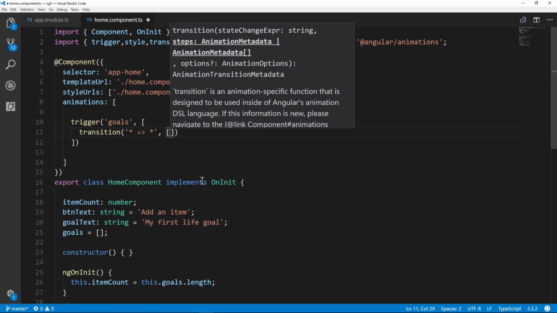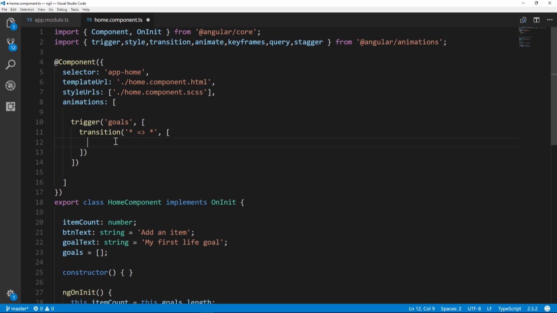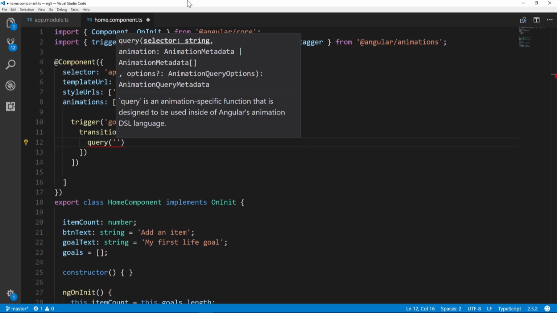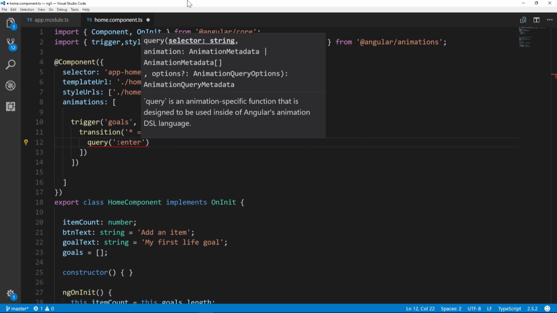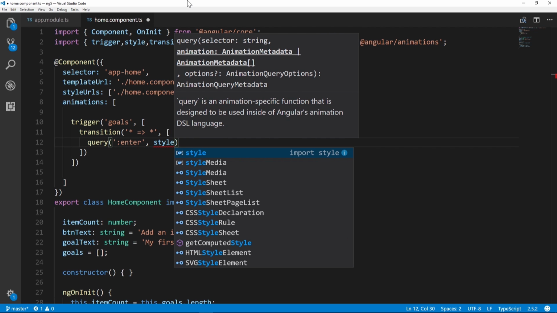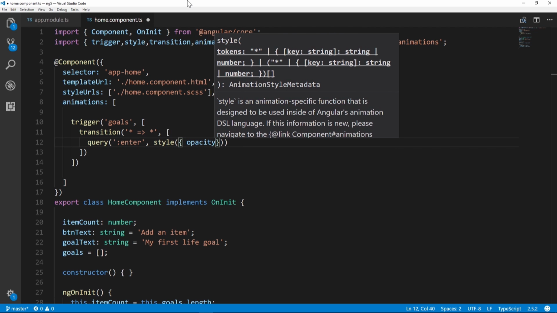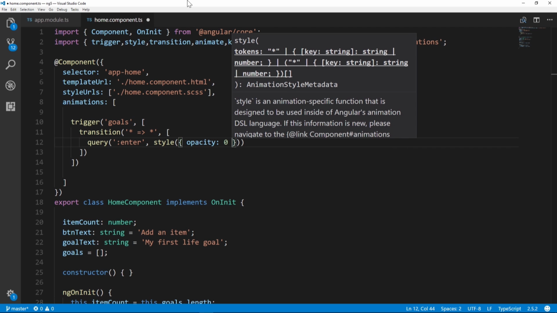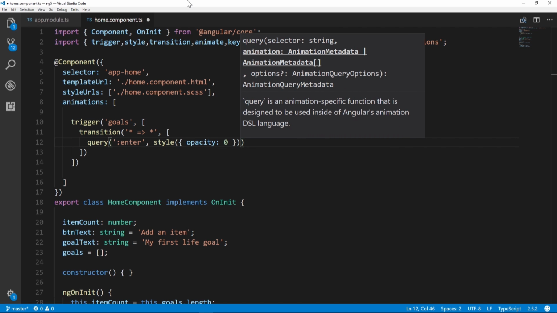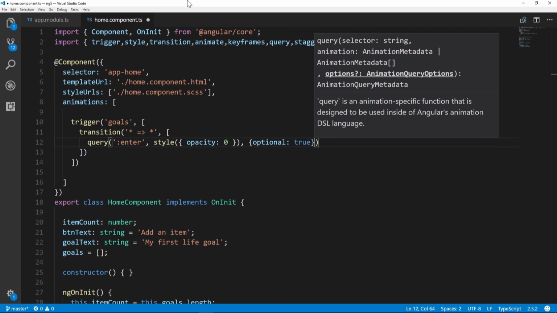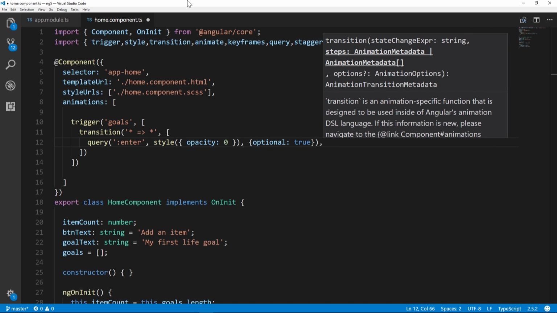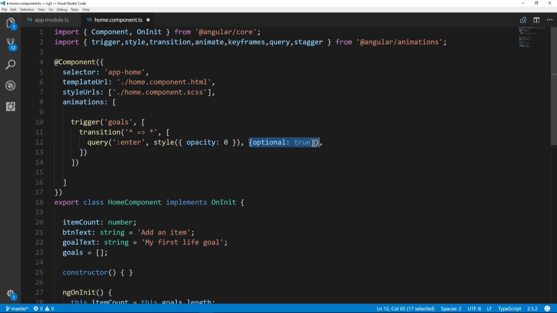And then in here, in the second argument, we open up another array, and we're going to use query. So query is another animation-specific function where we can say in the first argument, when something enters the DOM, then we'll say style. The opacity will be 0. And then we'll put in optional true right here. And sometimes the animations will fail if you don't add this optional true.